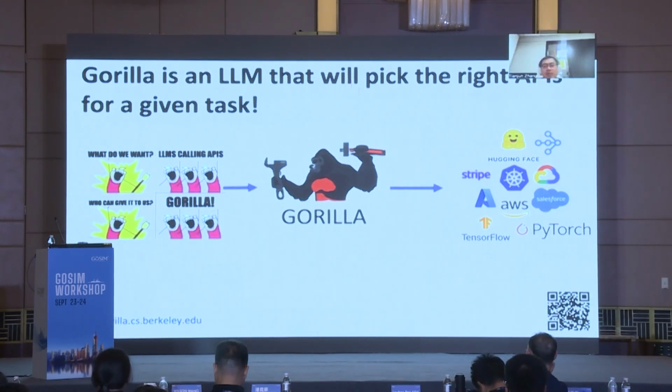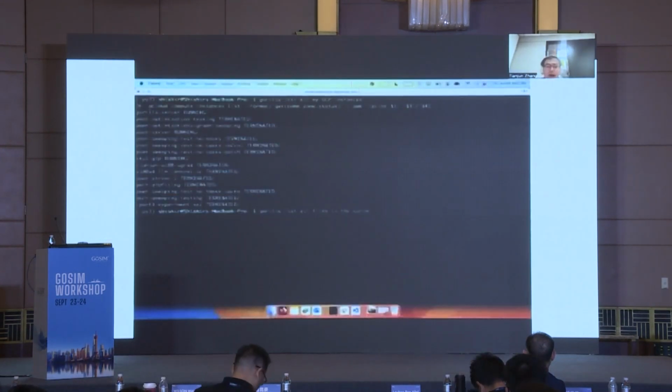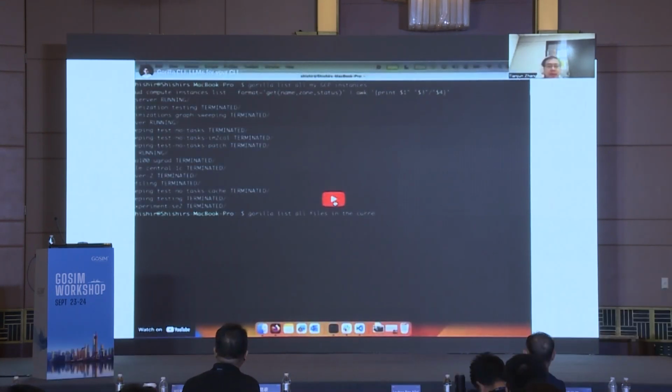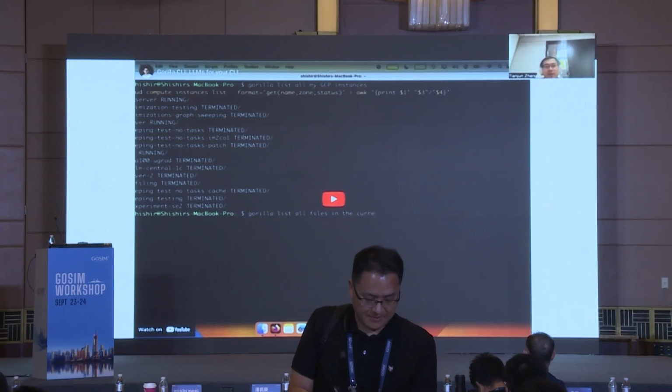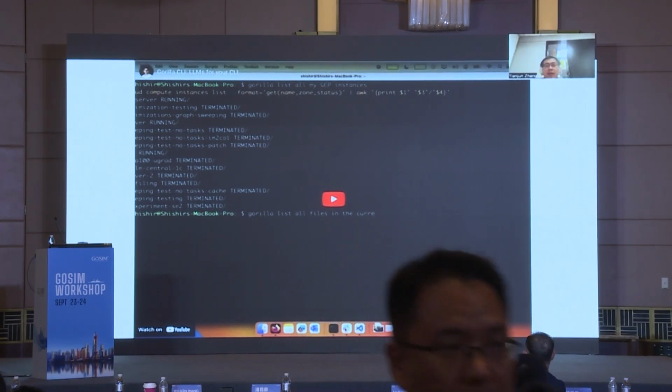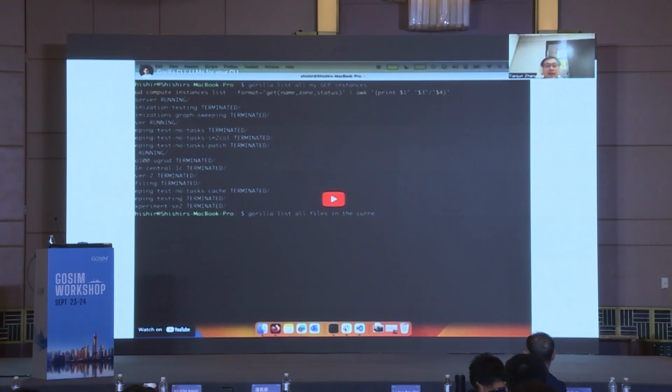The Gorilla would pick up the correct service for you from this API pool, and then go directly execute it. Let's see one example of how this can be done. This is software we created, and it's a pip install package. You could simply do pip install gorilla-CLI, and this tool will be easily available for you. But let's first take a look at what this model can do.